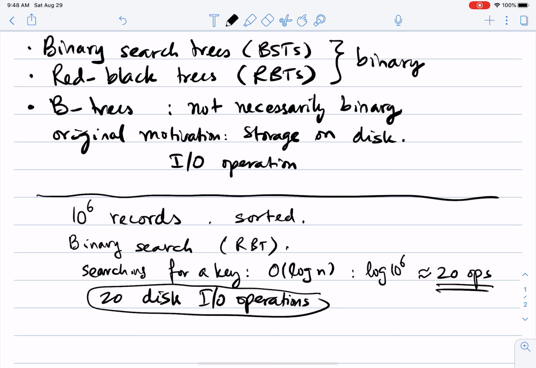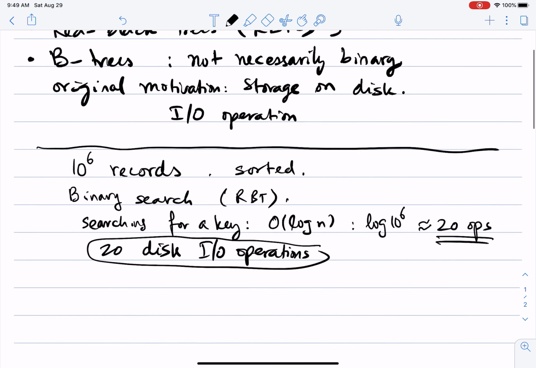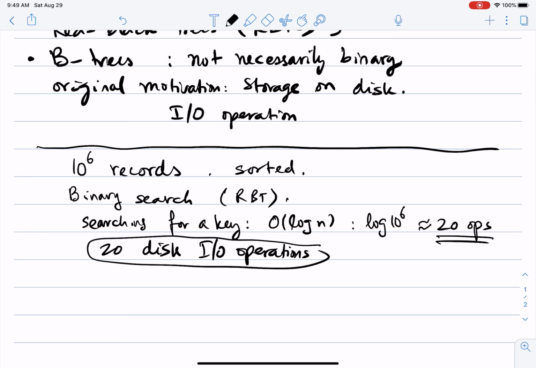And this is a lot. For these applications, in practice, we're talking about much larger data sets. So now we are talking about 20 disk input-output operations. The question is: can we reduce this number? If you think about where that 20 came from, of course the number of records is 1 million.